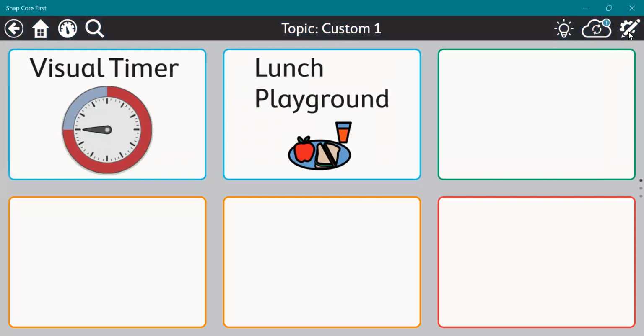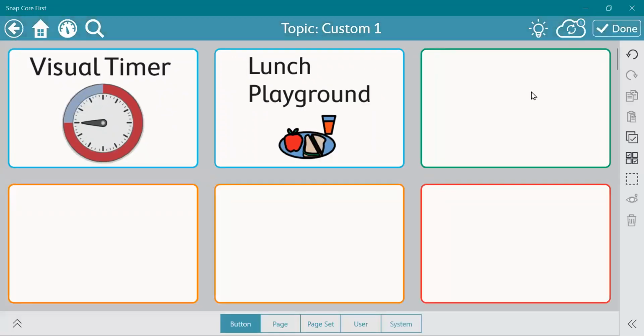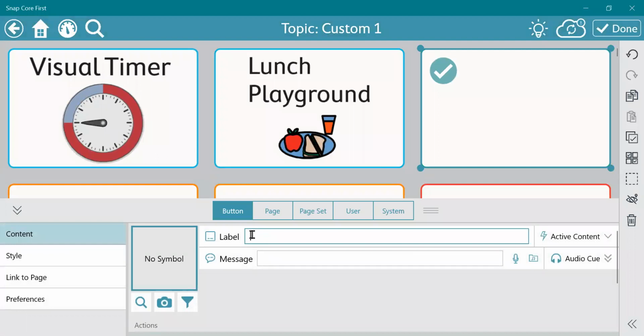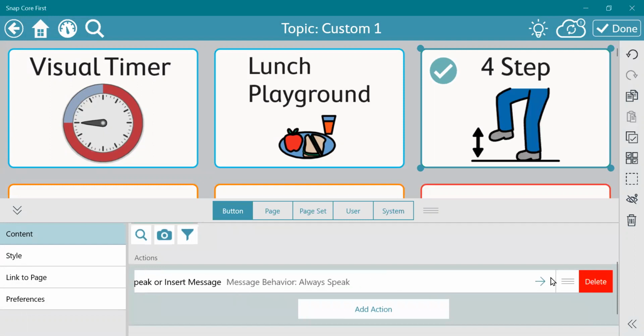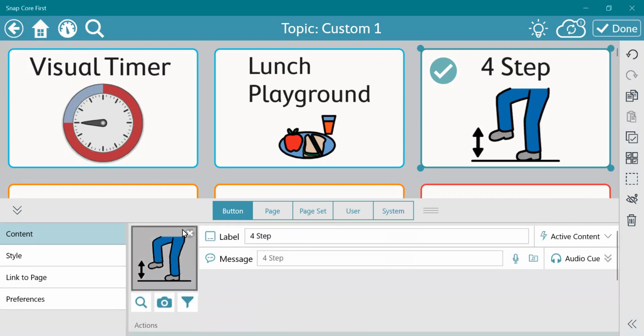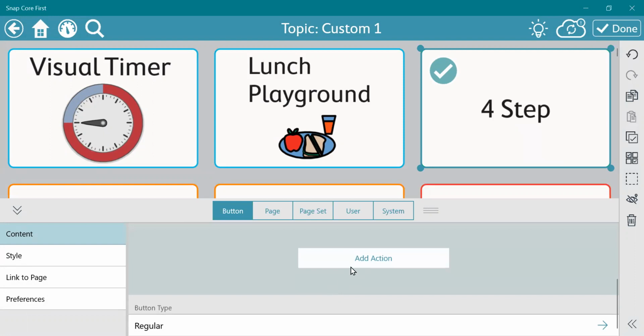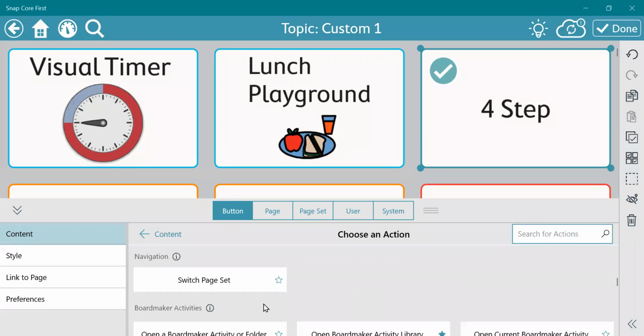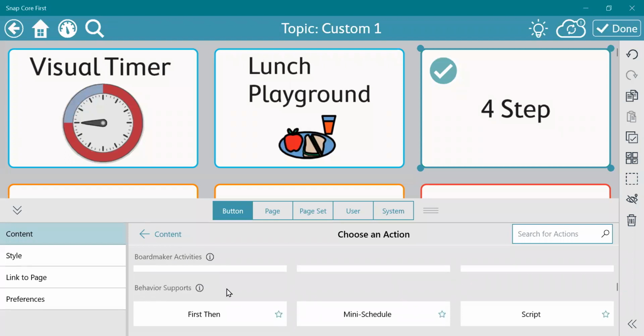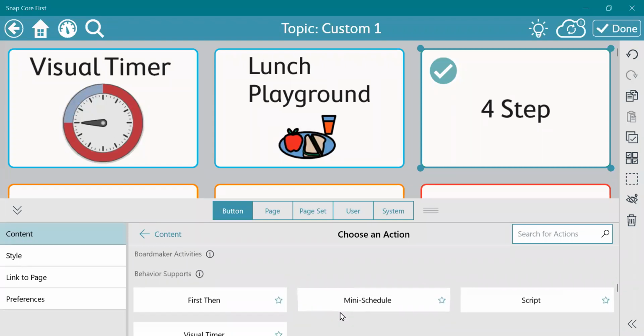If I want to edit it, I can just go in the same way. Same thing for a visual schedule. I hope you're getting the hang of it, but say we just want a 4-step schedule. I'll delete my message, delete this here, add an action, go down to my behavior supports right here, and then do mini schedule is what that's called.